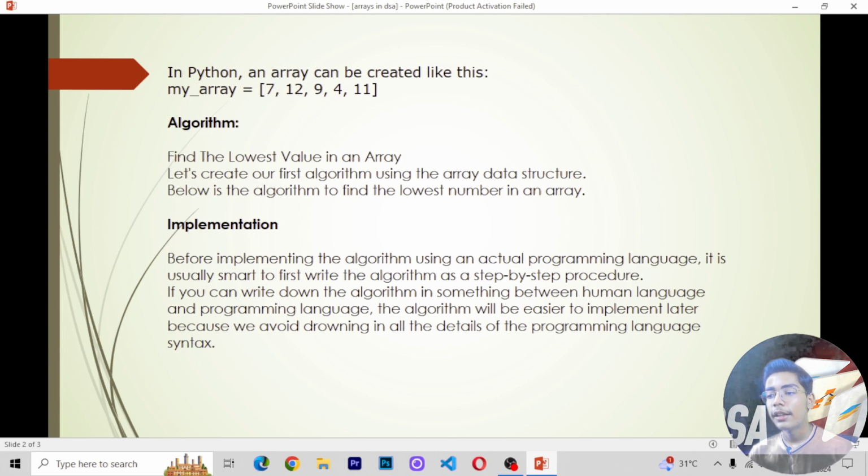And below is the algorithm to find the lowest number in an array. It means that to find the lowest number in an array, you have to use the algorithm which is written below, and that's the thing.